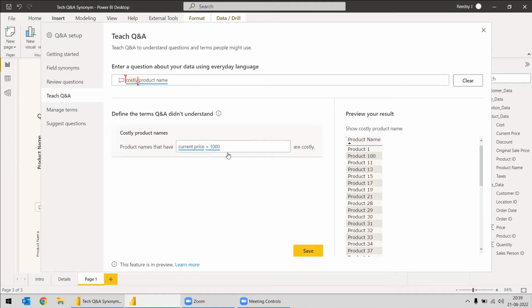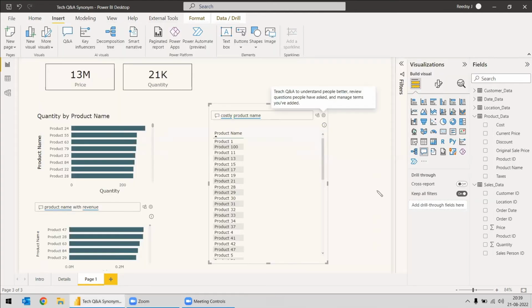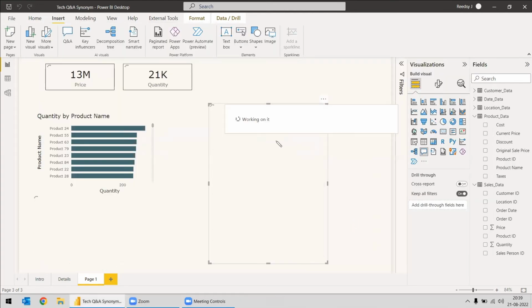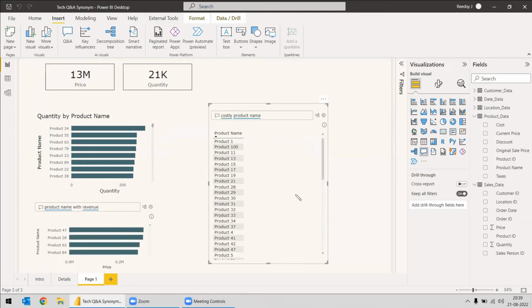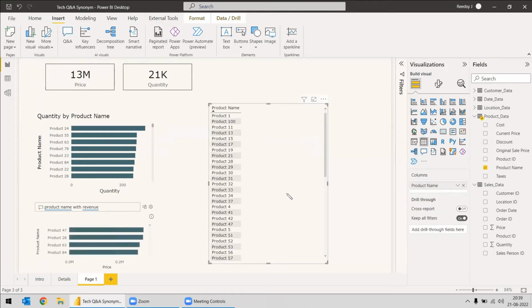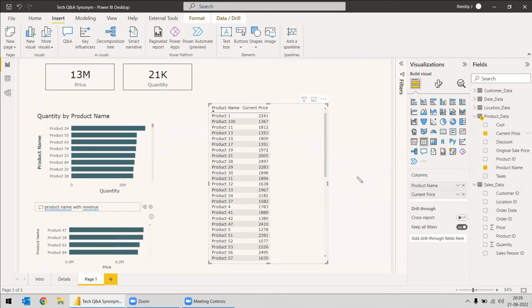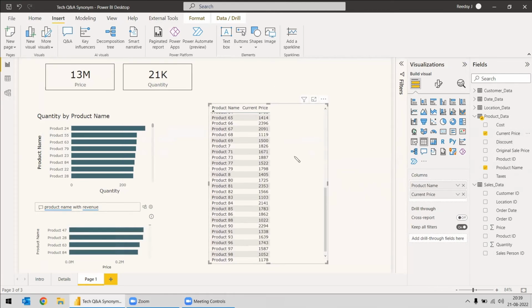So if the current price is greater than 1,000, that means it is costly. We wrote this and defined it, and now we are going to save it. Now we will check and see what we get. So costly products with respect to the product name. We will turn it into a table. We got it as a table. Now we will check the current price for it, whether everything is greater than 1,000. Everything is greater than 1,000.